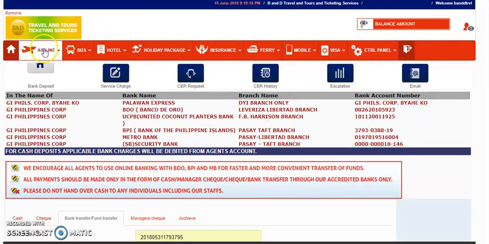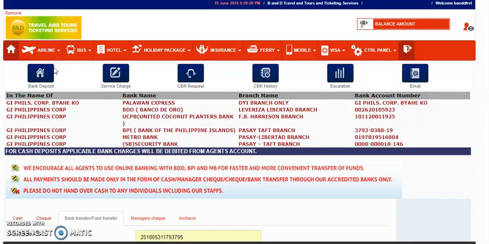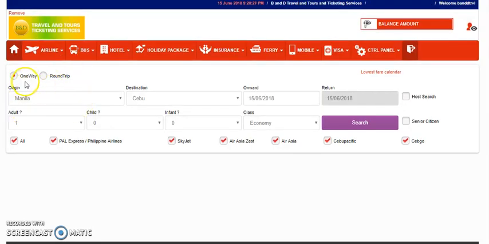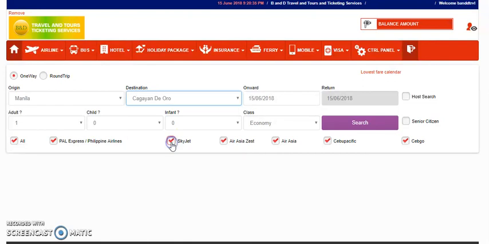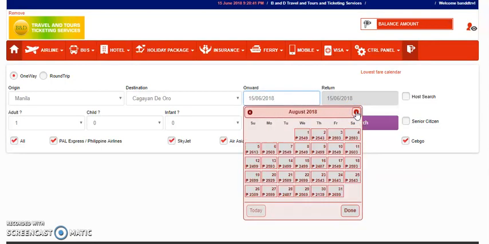Okay, now let's start booking a ticket. For example, a domestic ticket. So just click on the airline and then select domestic. All right. Now there are two ways: a one way or a round trip. So let's start with one way. Say for example, from Manila to Cebu. So let's change that one to Cagayan de Oro City. And then, when is the travel date? Say for example, this one here, August.